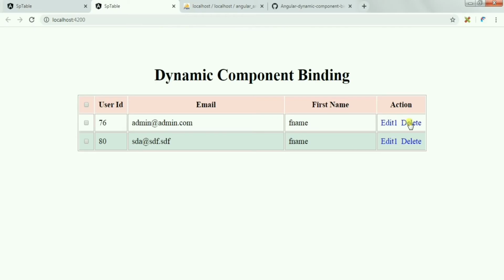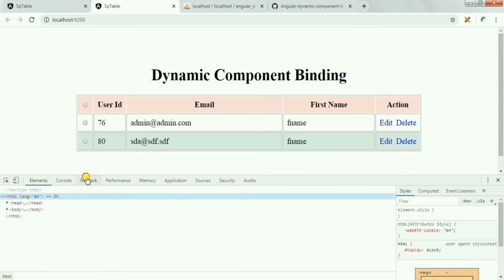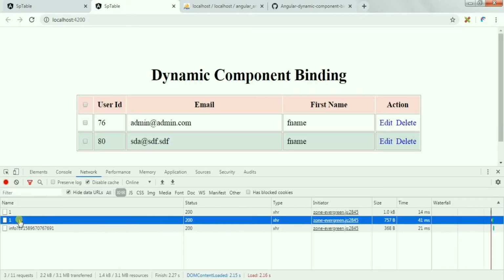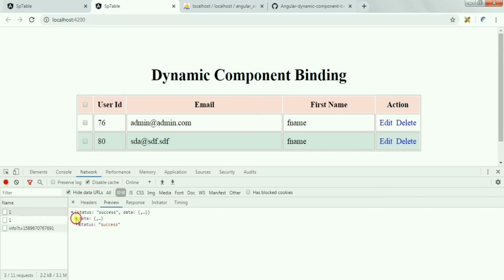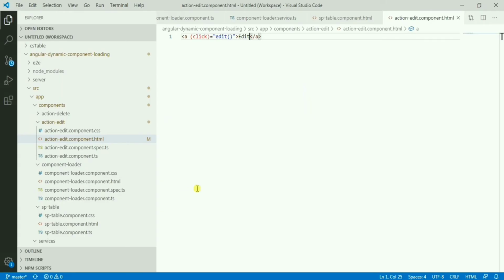What we have in this page is one API call which gives us the component names from the database. Here is the API call that's giving the names of the components. It's basically giving the columns, and here you can see these are two components, action edit component and action delete component. So these two are getting loaded here.